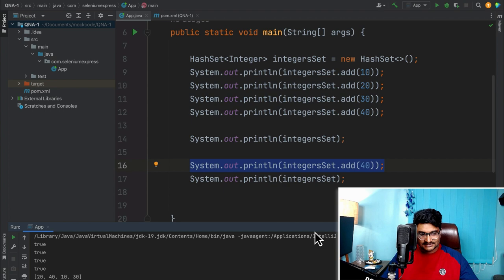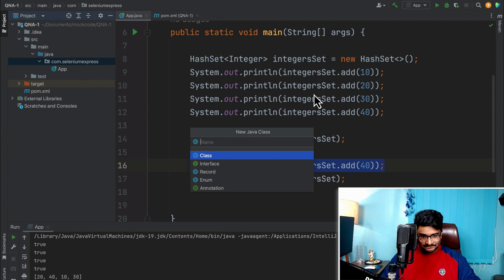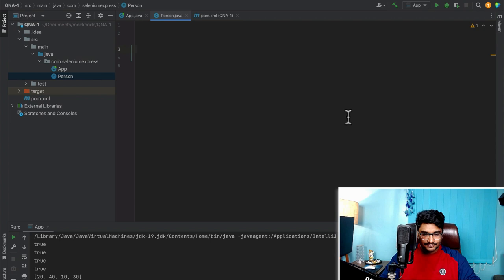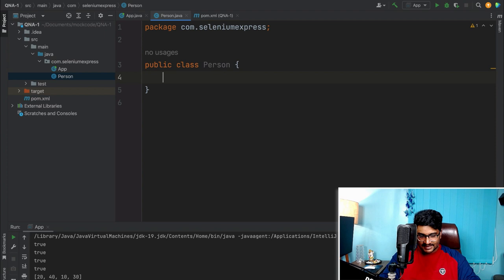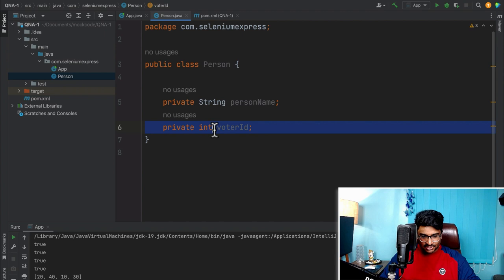That's fine. Now let me go ahead and create a custom class. Let's say this is Person, and inside this Person class I'll be having a couple of things. So private String personName. And private int, because every person will have a voter ID, right? Let's say voterID, and this voter ID will be unique for that person. Let me keep the voter ID right over here, and then the person name.